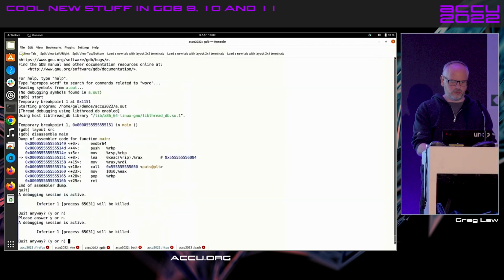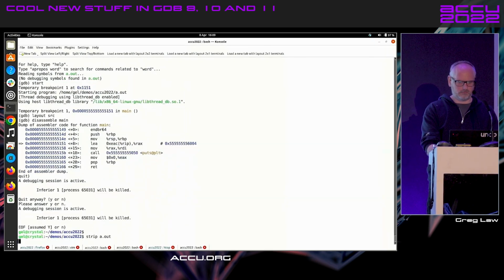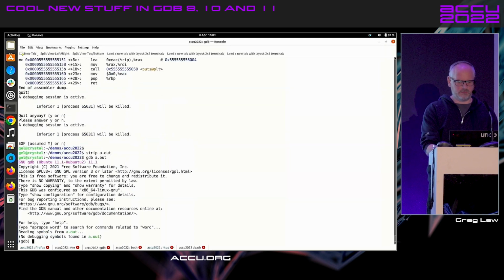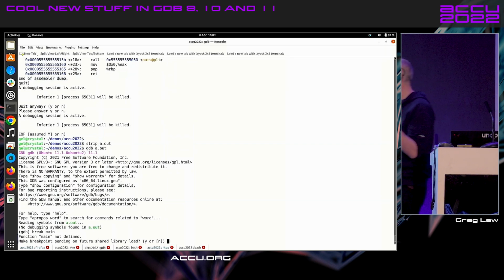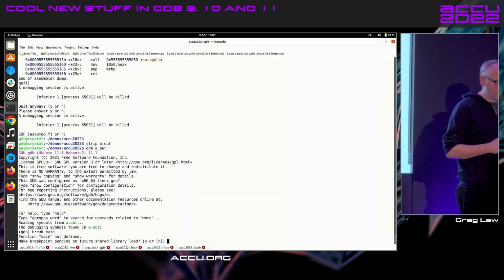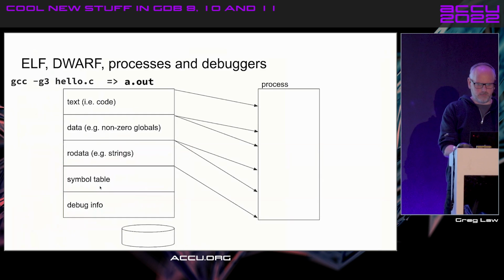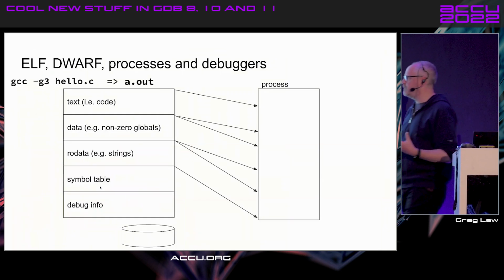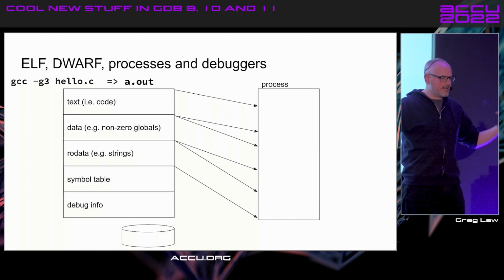If I strip a.out, then it doesn't even know where main is, right? If I try to put a break on main, it says it's not defined. It says, do you want to make it pending on future? Well, I know I'm not going to load a library that contains main, so whatever. So that's a bit on the difference between the symbol table and the debug info. But the real point is the debug info and the symbol table just stay on the disk.